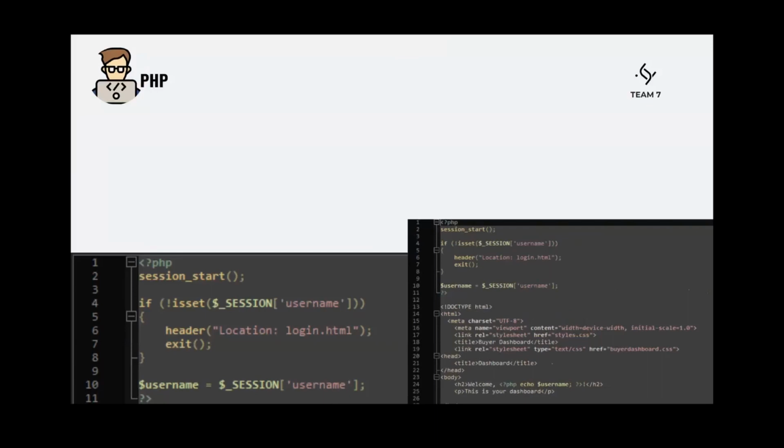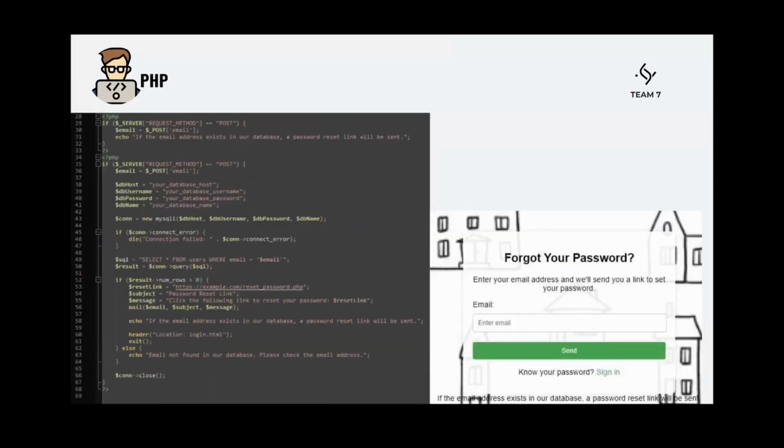All right, so with this code, it ensures that a user is logged in before allowing access to the rest of the page. If not logged in, it redirects the user to the login page, and then it also retrieves the username from the session, providing a way to identify the current user during their session on the website. So this section establishes a connection to the database. The next block checks if the form has been submitted using HTTP post, and then it retrieves the submitted username and password post data.